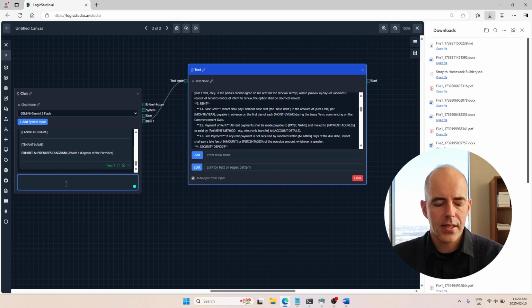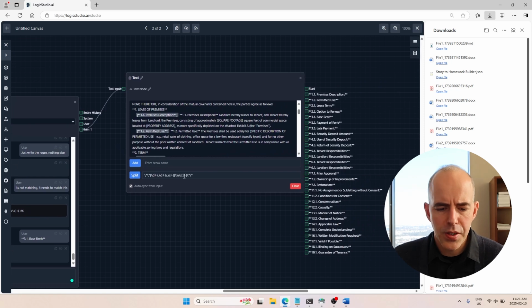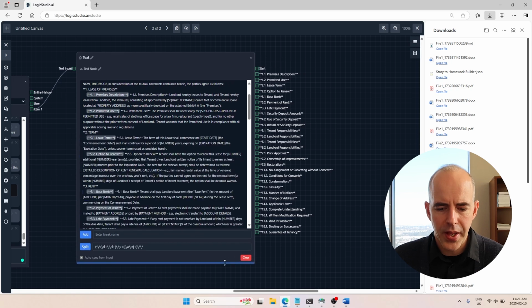So I'm actually going to ask it, what regular expression would match on the section and subsection pattern in this text. There, I've just put in the regular expression, and it split this whole thing into individual pieces, right? So that's the whole contract.